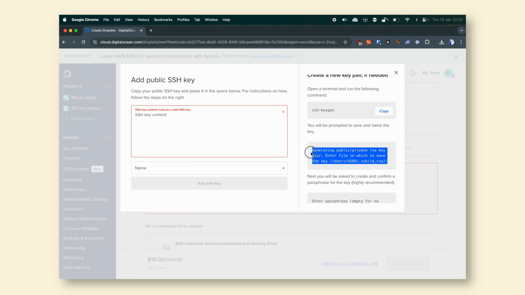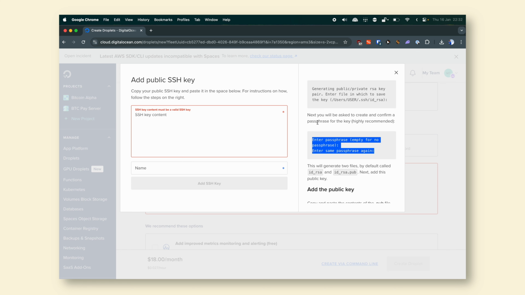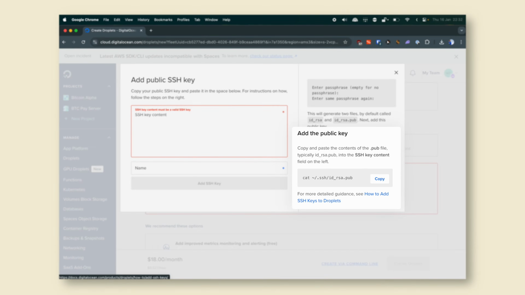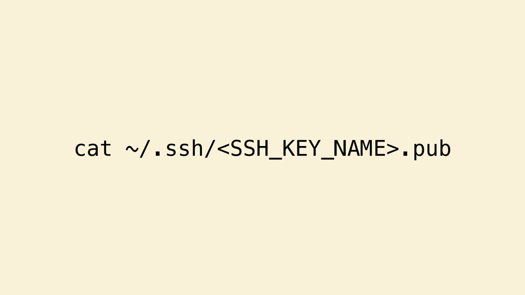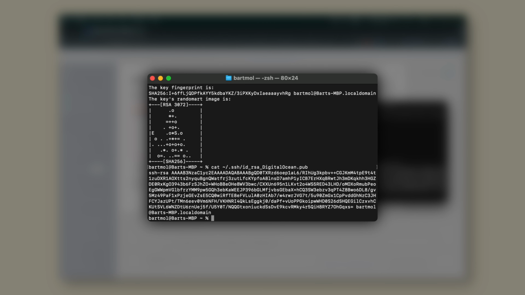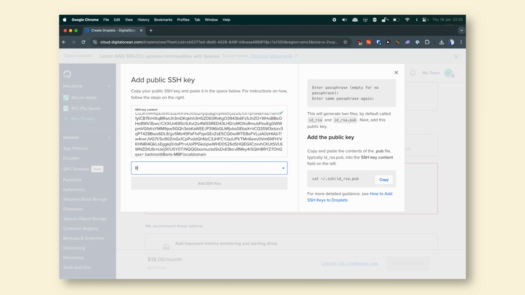All we need to do now is retrieve and copy your public key into the SSH key content text box. We will do that with the following cat command. What this command does is basically display the contents of a file in your terminal. In this case, the public key. Perfect. There's our public key, just as we want. We will copy the public key, this text, and paste it in the text box in the DigitalOcean dashboard. Then we will enter a name for this key. I will choose my own name, Bart, and then click on Add SSH key.